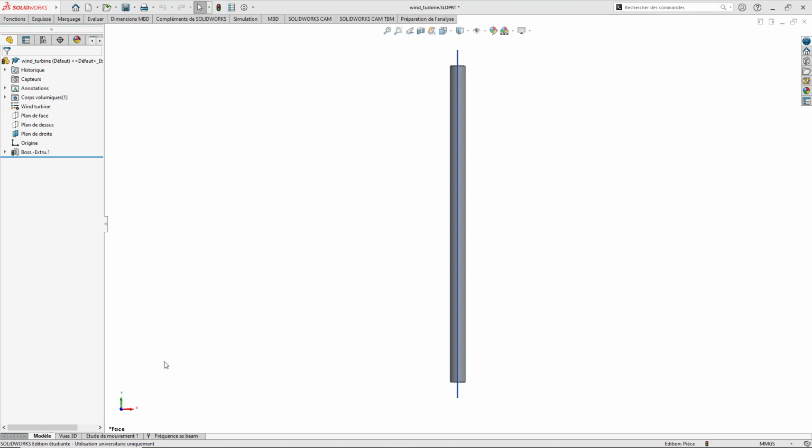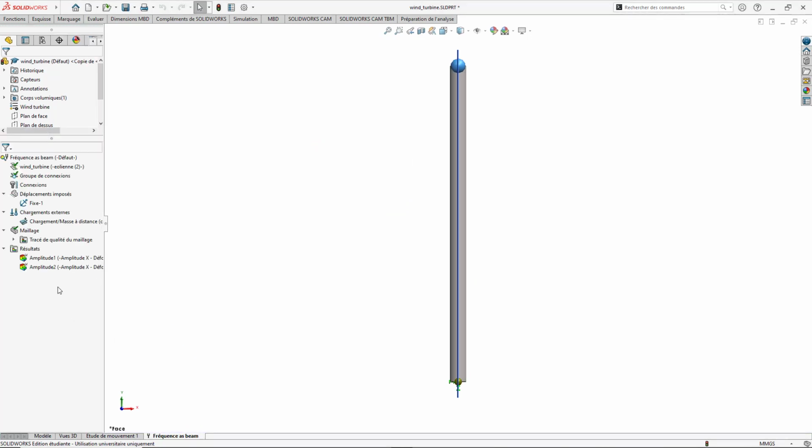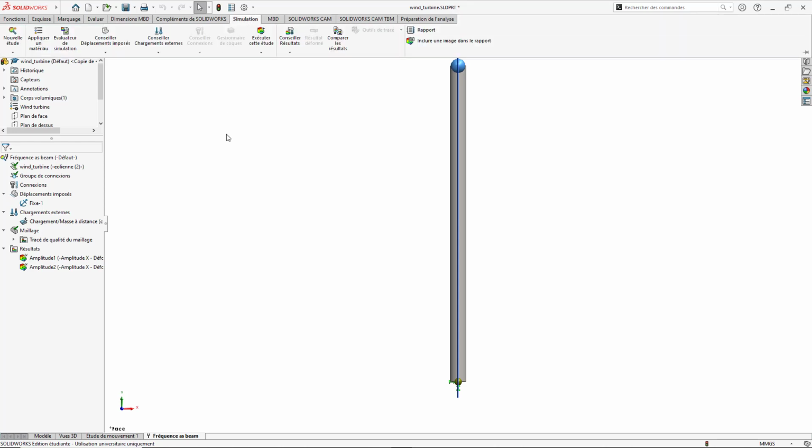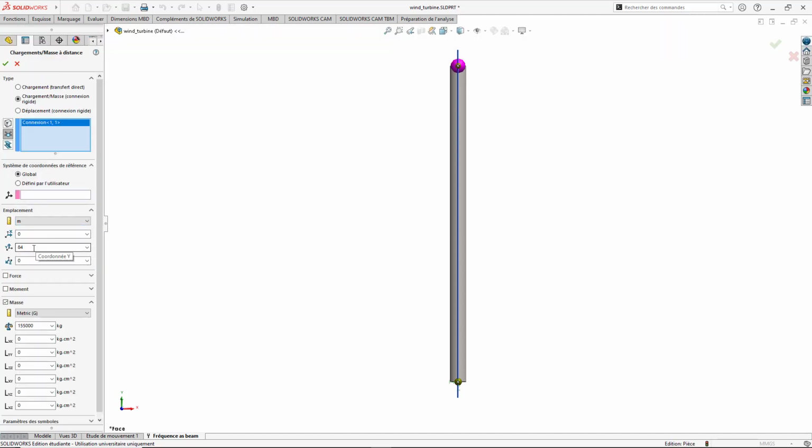Now that the model is ready, we can have a look at the frequency analysis and do a simulation. In fact, everything has already been prepared by the students. All I had to do is change the mass here on top of the tower. You can see here that the tower is anchored to the ground, right? And that a mass has been added on top. Top is 84 meters, right? And this mass corresponds to 150,000 kilograms, right?